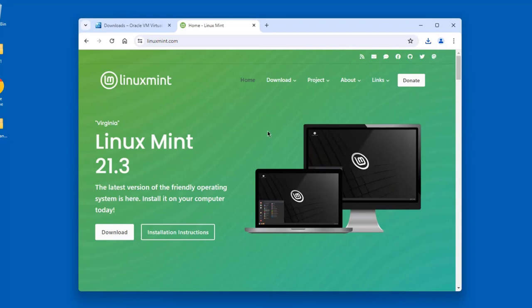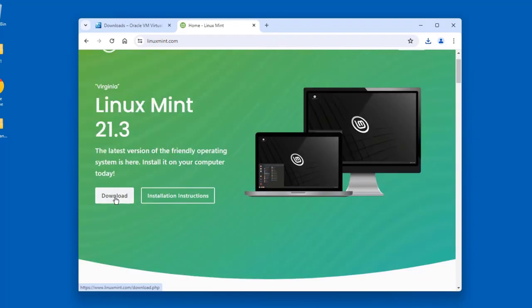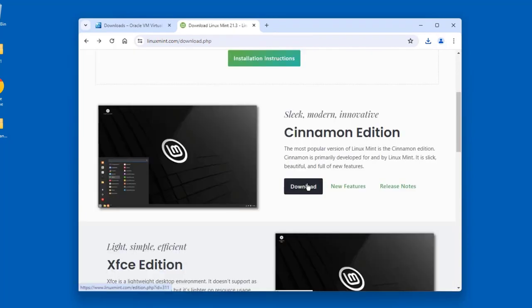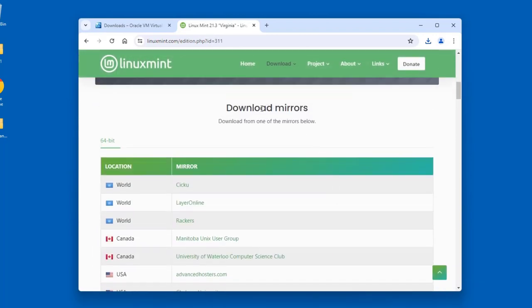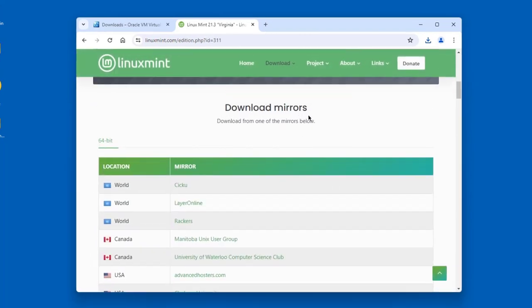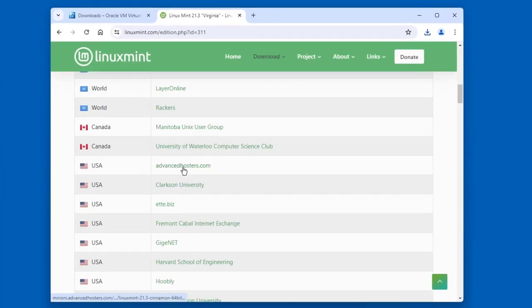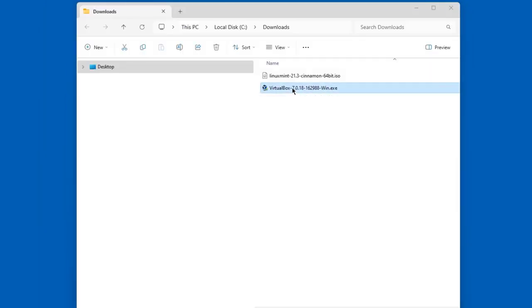I'm also going to download Linux Mint. I'll click on download. So I'm going to download the Cinnamon edition. And I have to select a download mirror. I'm going to choose this one. And it's downloading. I'll install the VirtualBox.